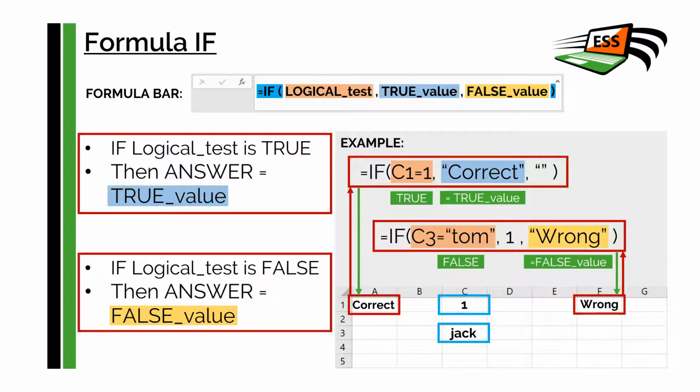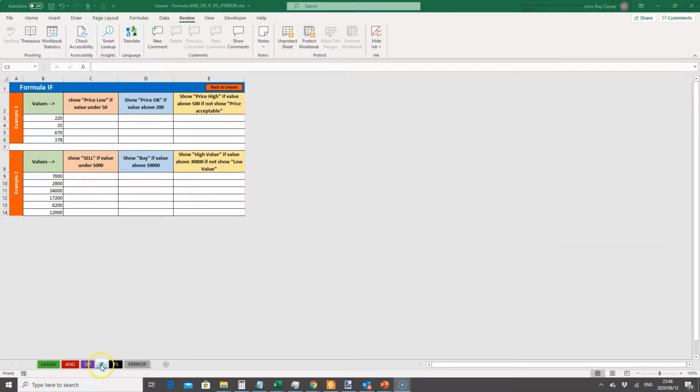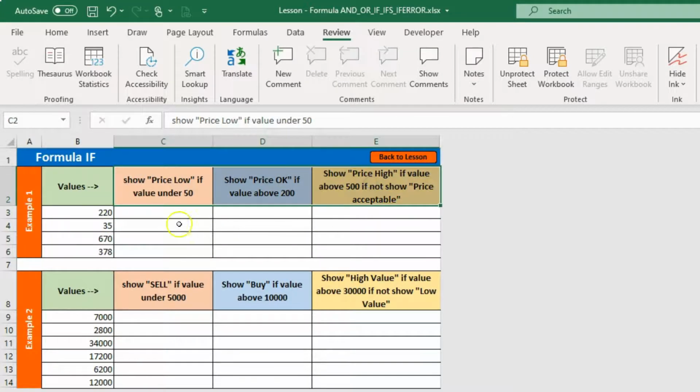Again, let's refer to our practice workbook. So just make sure you're on the IF tab, and then you'll notice that we have values on the left with criteria at the top. So let's go through each one, and you'll have example 2 to test with too. If you want, you can always pause the video and then play to see if your answer equals the one I've typed. So in this case, we would like to see if the value is below 50, it needs to show the text price low.